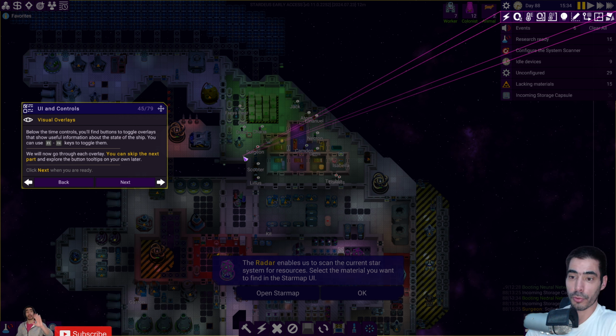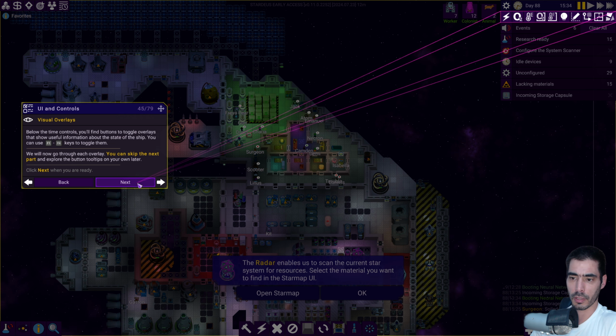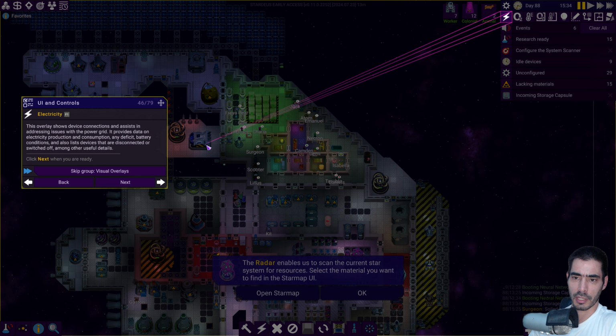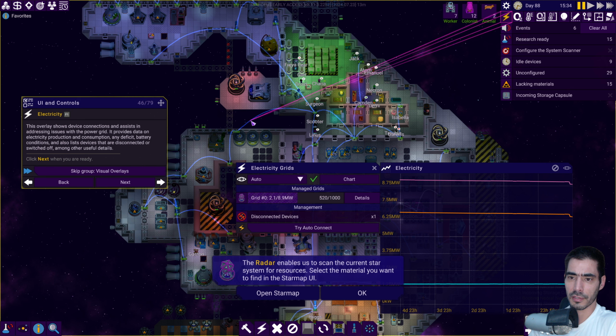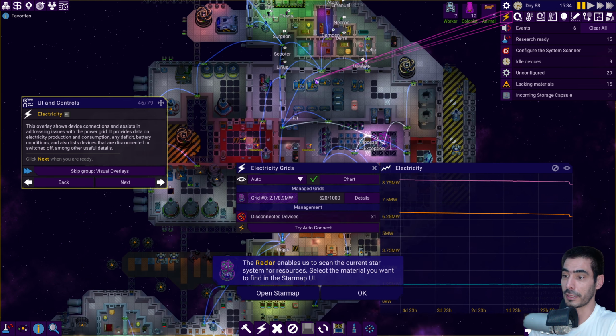We will now go through each overlay. You can skip the next part and explore the button tooltips on your own later. Electricity. This overlay shows device connections and assists in addressing issues with the power grid. It provides data on electricity production and consumption, any deficit, battery conditions, and also lists devices that are disconnected or switched off, among other useful details.